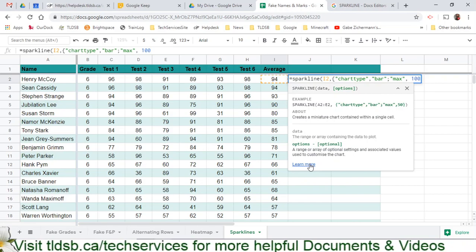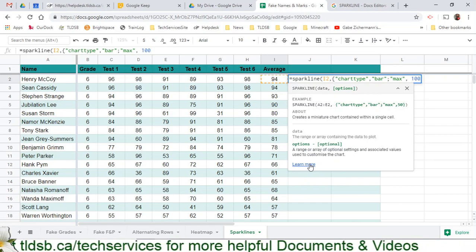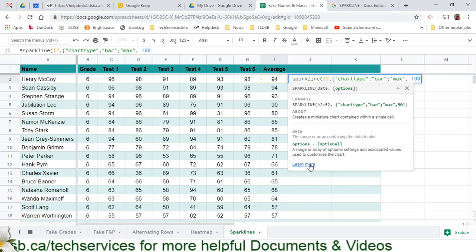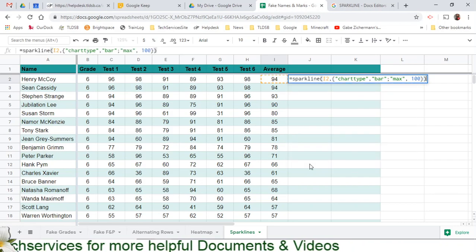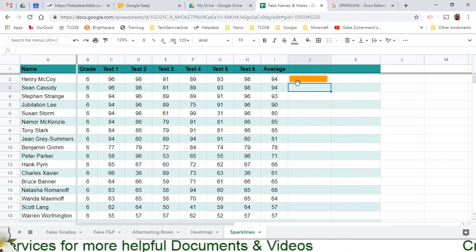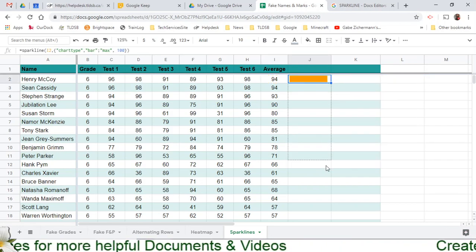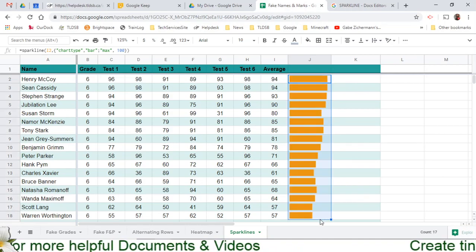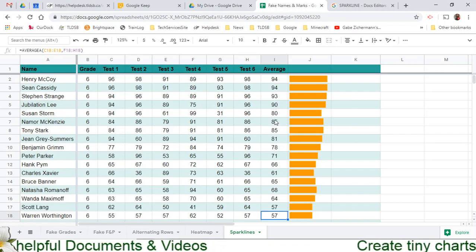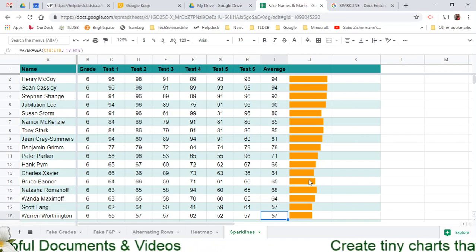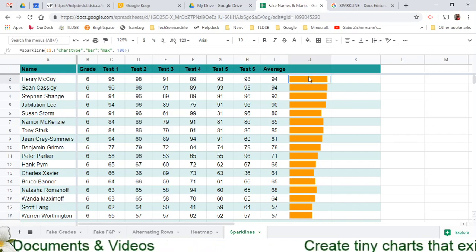But I'm not actually going to stop right here. I want to specify some colors. So, actually, I'll show you what does happen if I stop right here. Go ahead and close that up, hit enter, and I get a little bar chart. But as I drag it down, you can see how the bar is representative of the numbers that we see in this column, and they're going to adjust as they see it. But again, I want to add some colors to this.